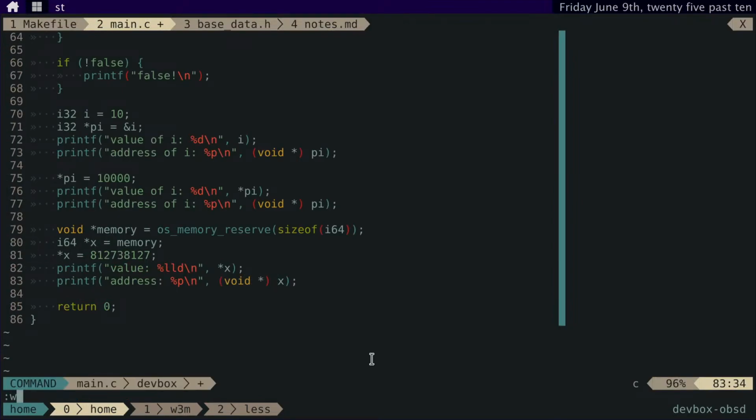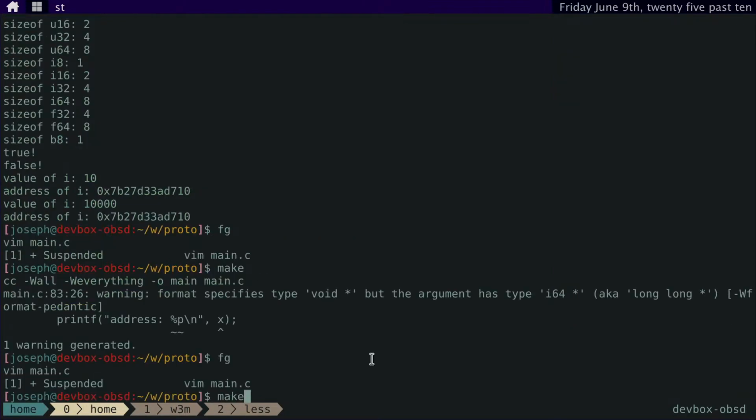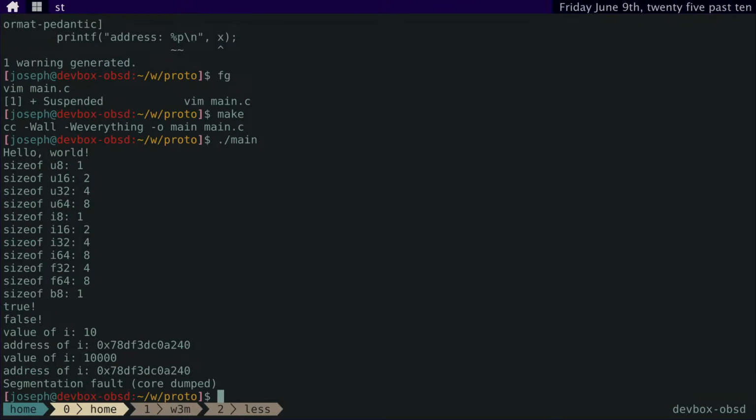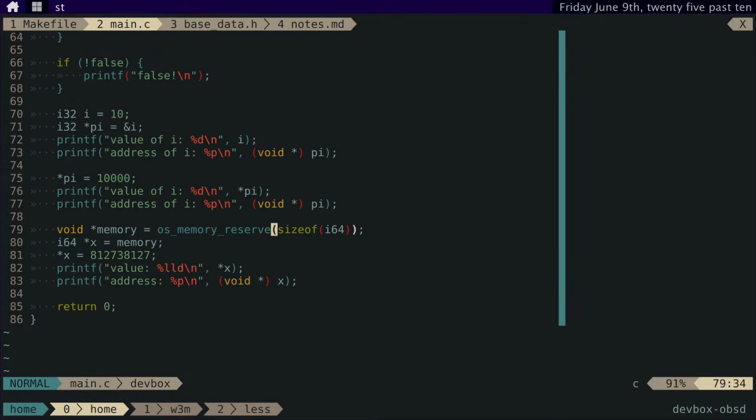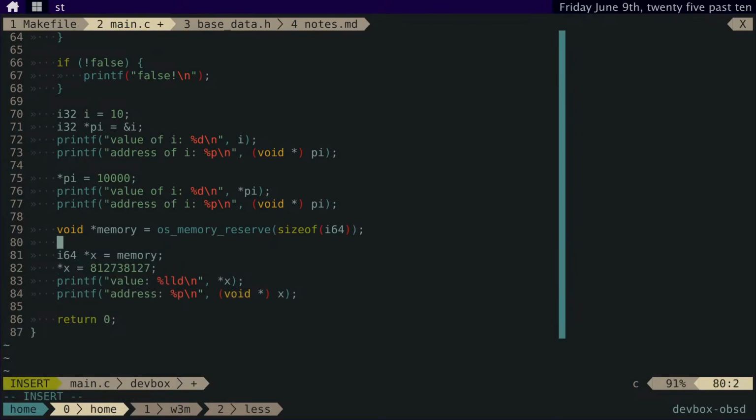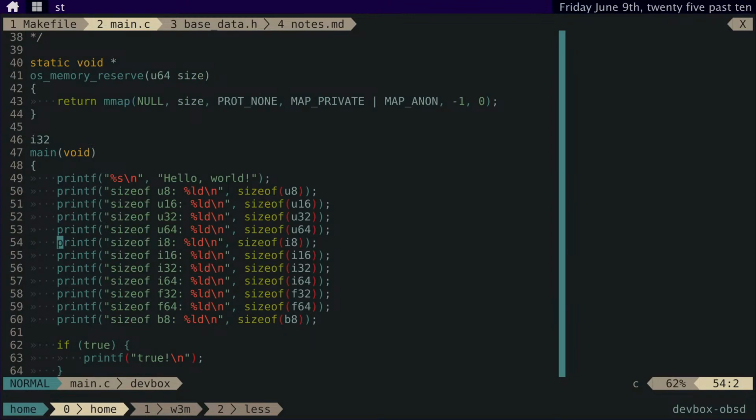Void star. Yeah, segfault. Because I reserved this memory, but I didn't commit the memory. So that is expected. That's what I expected to happen. Okay.